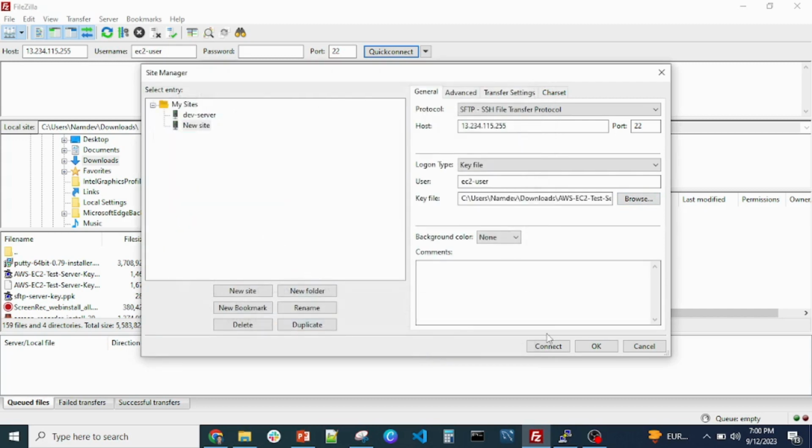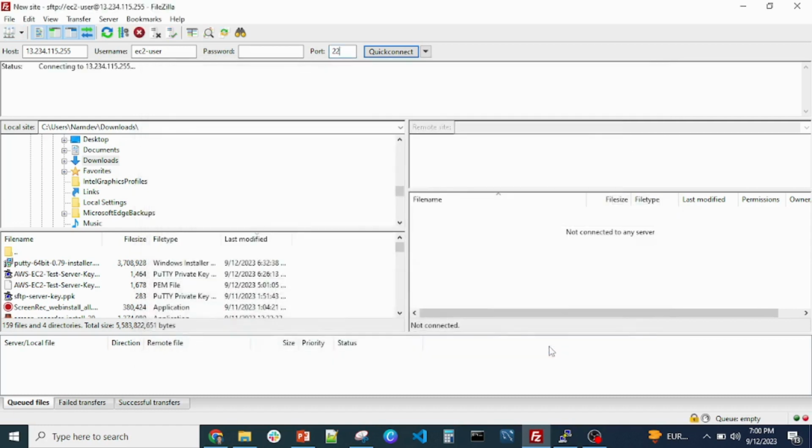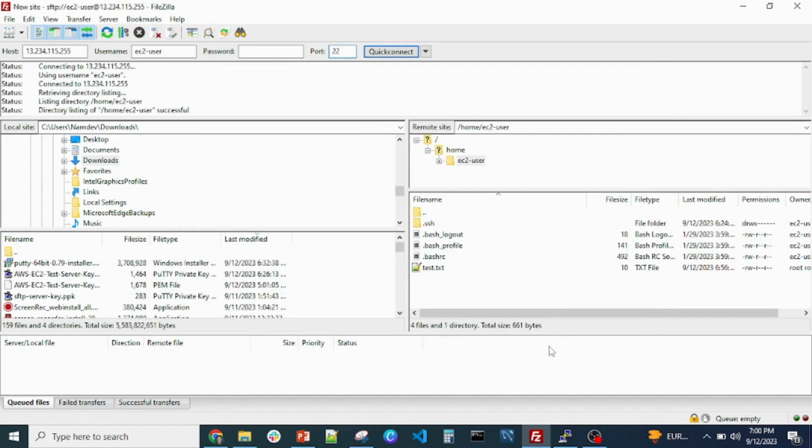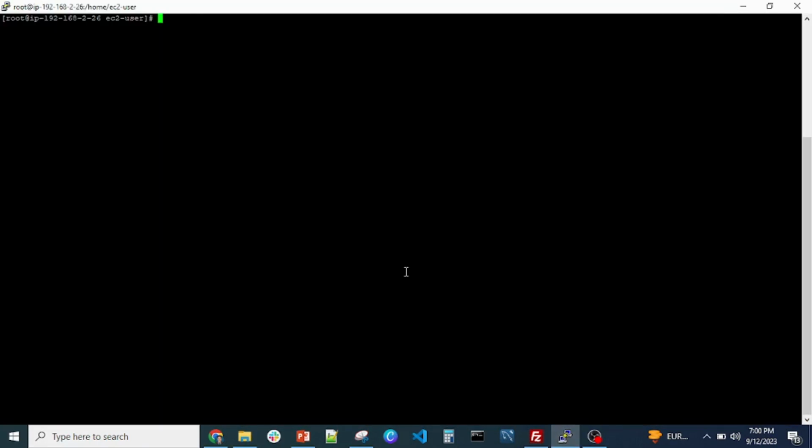Where you can get this private key: when you launch any EC2 instance, in that period you will get the private key. Then just simply click on connect. Just make sure the SSH port is open for your network, otherwise it will not connect. I have already logged in to my Linux server by using putty.